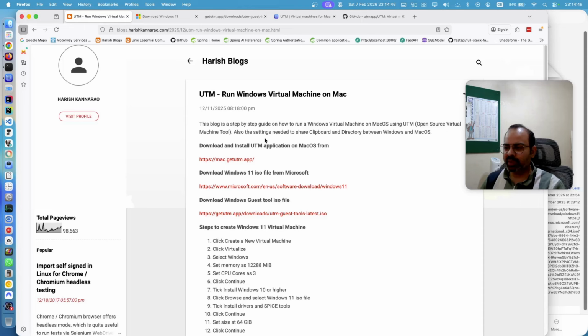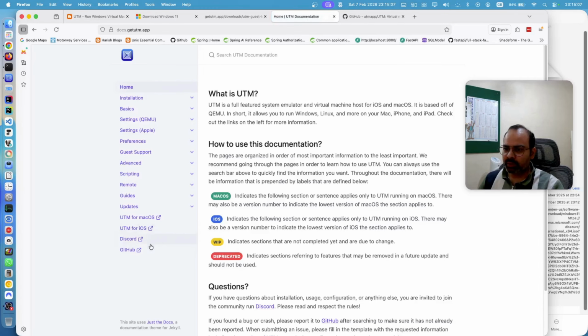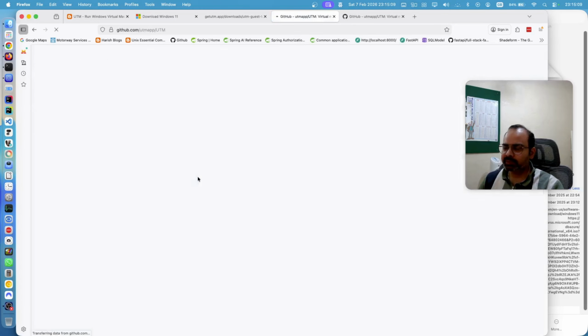Before we begin, we have to download a few larger files. The first one is the UTM tool itself. The UTM tool is a virtual machine tool for macOS. It's open source, so you can see it on GitHub.